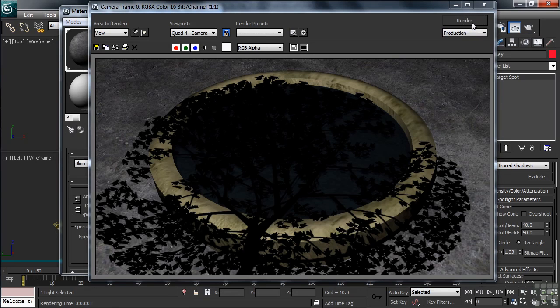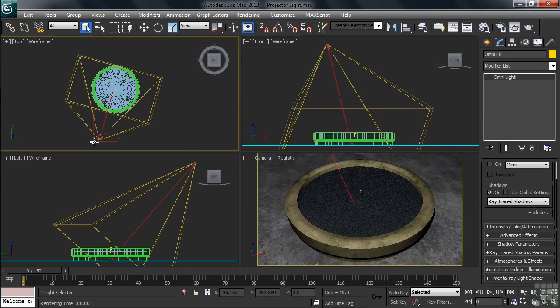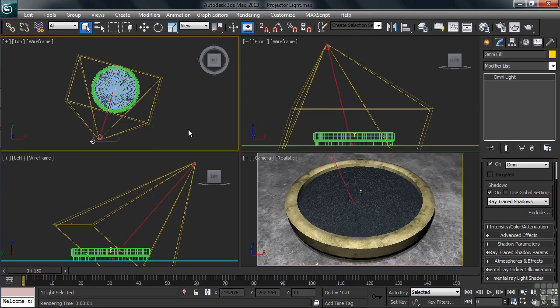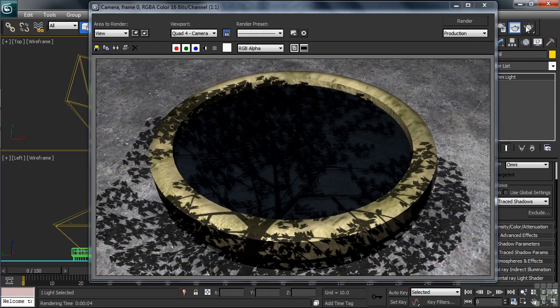Let's also turn the light that we're using for a little fill. That's the Omni. Selecting it back in the viewport, we'll right-click, turning the light back on. With the Omni back in action, the shadows now aren't quite as dark, creating more of a realistic effect by simulating a little bounce light.